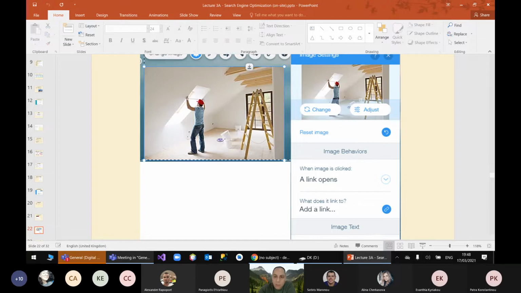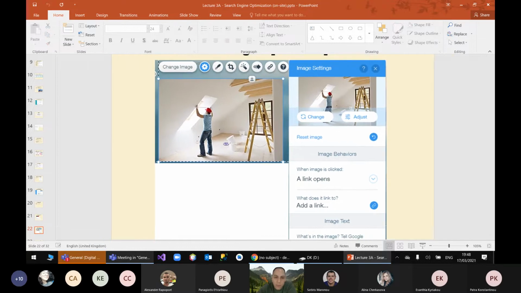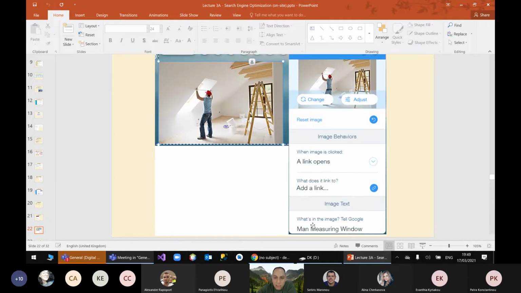So this is how we do it in Wix. I'm going to switch to Wix and demonstrate it. Any image you add, you have the image settings by clicking that button, and you can define the image text. What's in this image, tell Google. And I believe there is the alt attribute. I think this is the one. And if you want to add a link, that can go to any website, any page. Now, internal links don't count the same as external links. We'll talk about them later on.